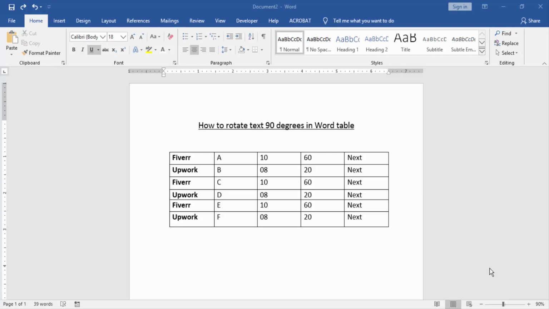In this video, I am going to show you how to rotate text 90 degrees in a Word table. Let's get started. Firstly, we have to open a Word document with a table and some text. Now we want to rotate text 90 degrees in this table.